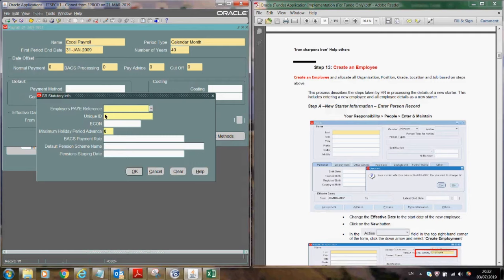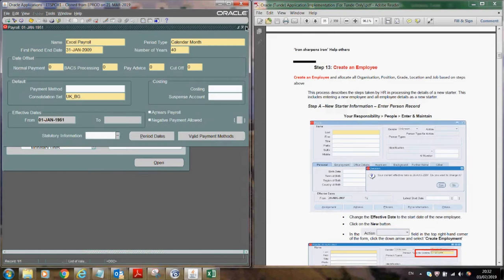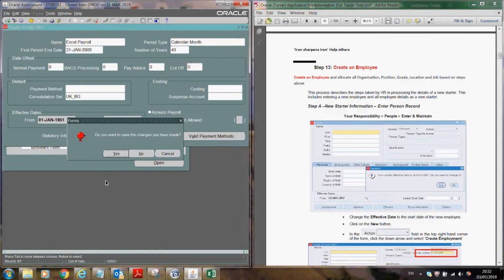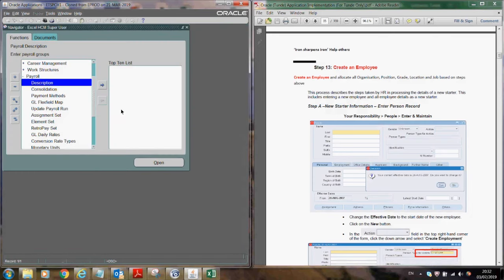But for now, let me just leave payroll. I will sort out the payroll later. Otherwise it will not allow me to bypass it. So that means we'll not be able to set up the payroll for now. Let me just leave this. The next thing we need to set up is the salary basis.